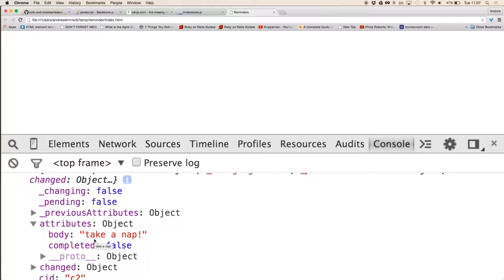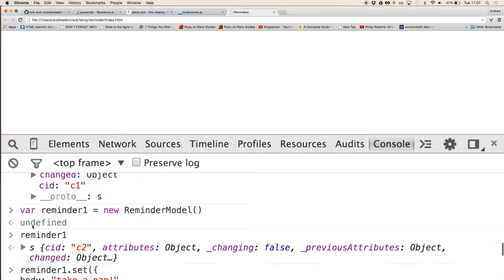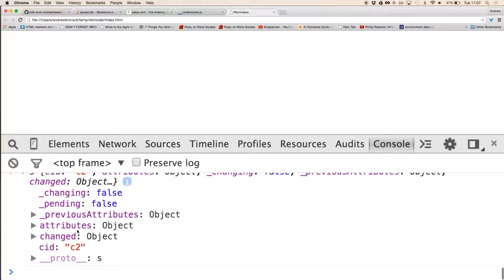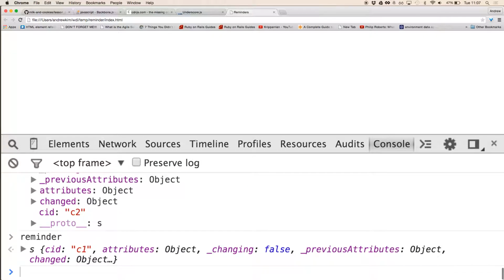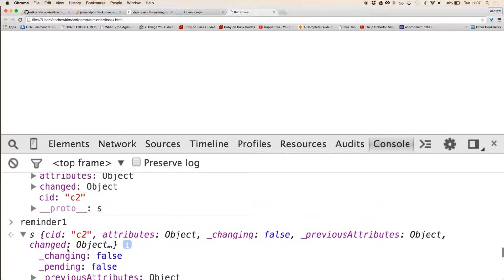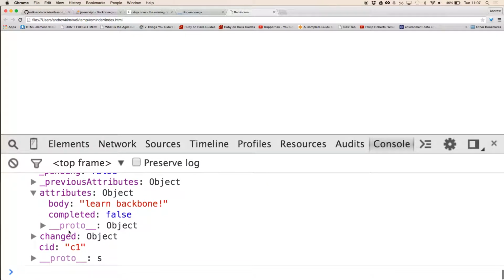Cool. So a couple things I want to take note of: now that I have two objects, I can see that my CID is now C2. And if I go to the original reminder, I can see that its CID is C1. There are two different instantiations of this object. So again, I have learn backbone here, and I have take a nap up here. So again, dot set can either take two arguments, the first being the key, the second being the value, or it can take an object of multiple key value pairs.